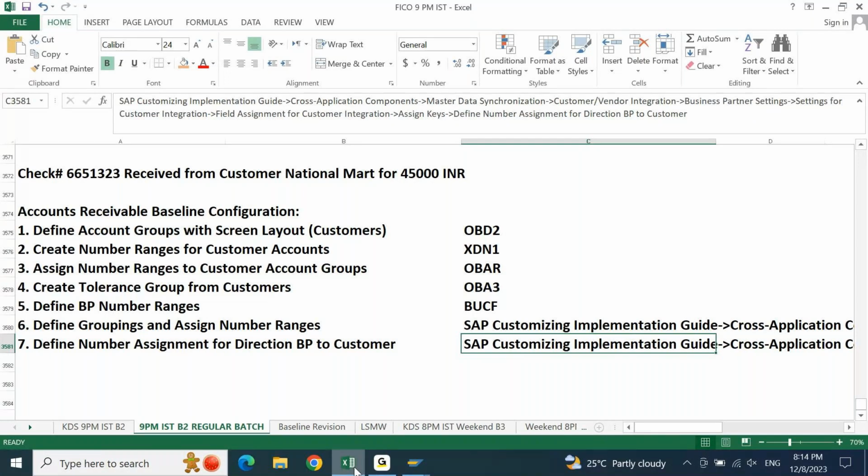Exactly the same way that we used for the vendor account group creation. Nothing new here. Whatever we did for vendor, exactly the similar way you have to define it for customer.